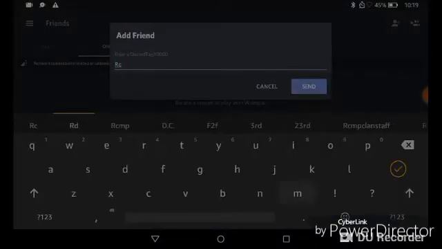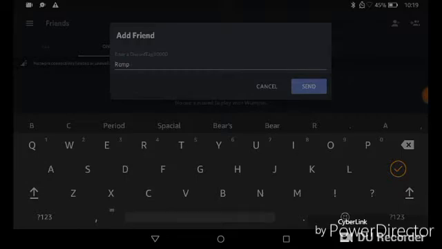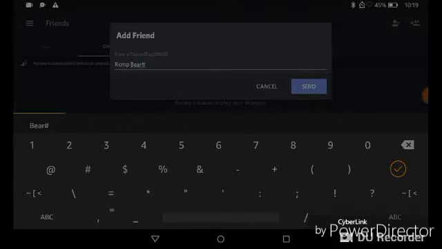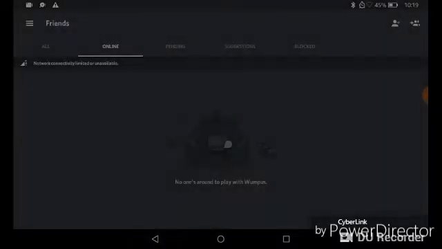You'd come up here, you type this. You type that, then send, and it would send me a friend request. You have to have this hashtag in there, and you can't have any spaces in between your last thing and your numbers.